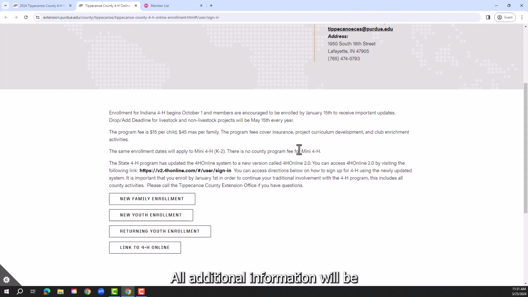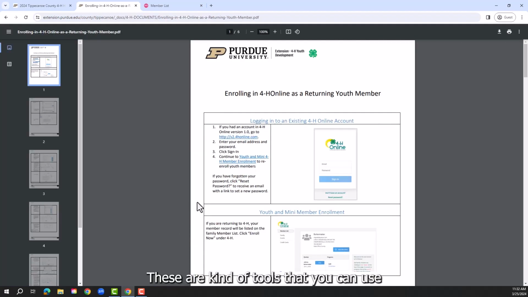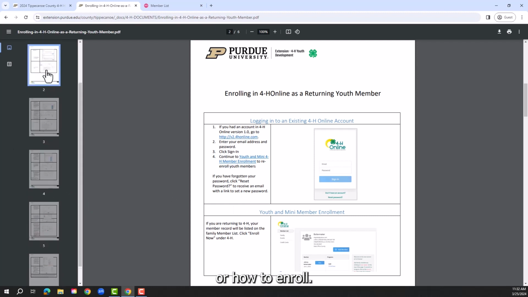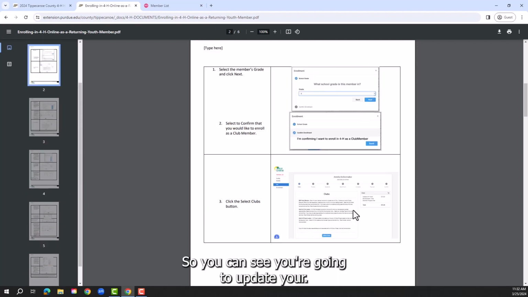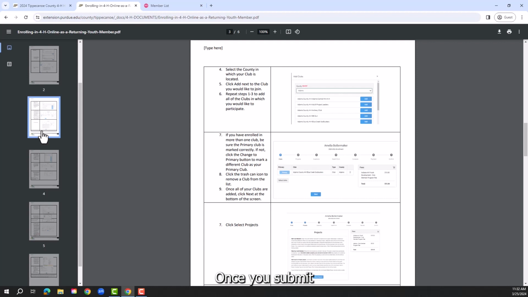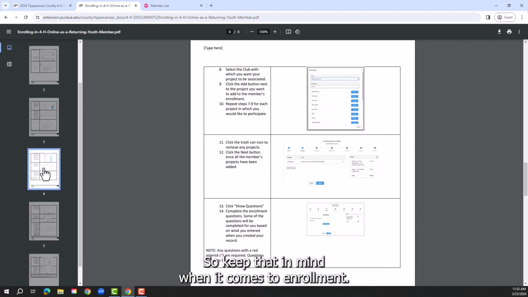All additional information will be on our extension website. These are kind of tools that you can use if you maybe forget the website where you need to enroll or how to enroll. So you can see you're going to update your 4-Hers' information every year, make sure that the grade is correct. Once you submit the grade and it is for approval, we can send it back, but we might not always be able to change the grade. So keep that in mind when it comes to enrollment.